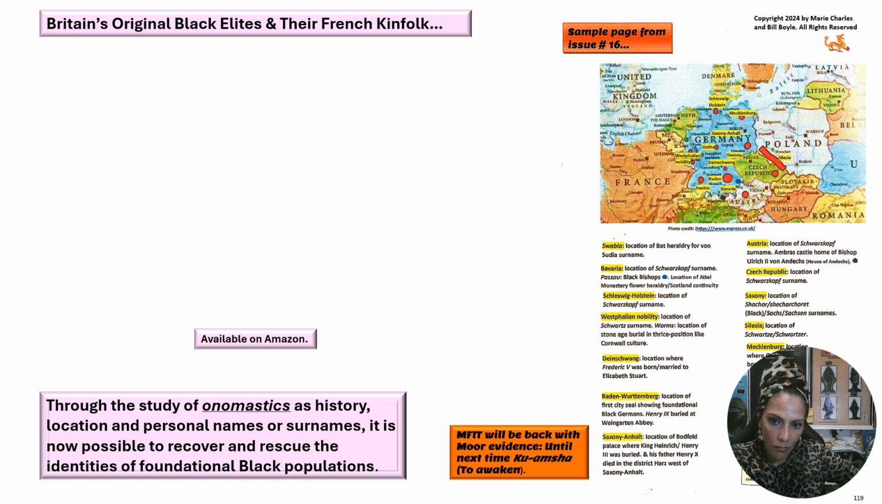As we have seen on each slide through the study of onomastics as history, location, and personal names or surnames, it is now possible to recover and rescue the identities of foundational Black populations. The map that you see is a sample page from issue 16. I also have it in 15 and 17.